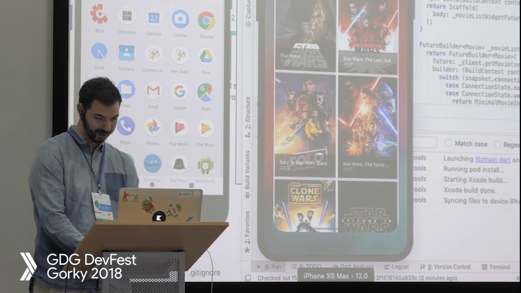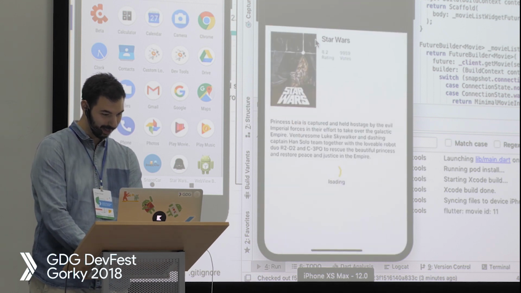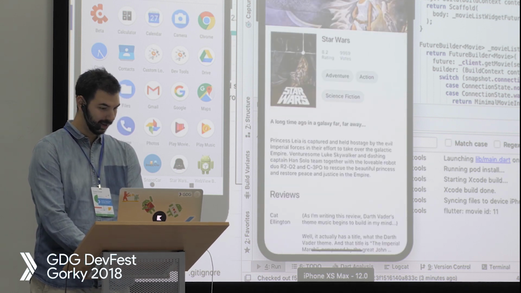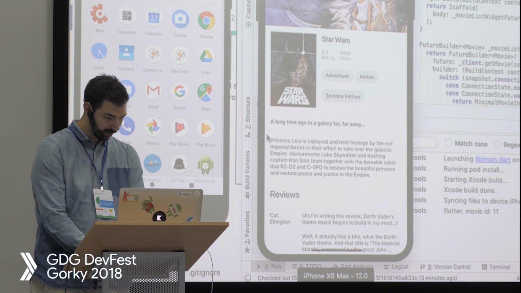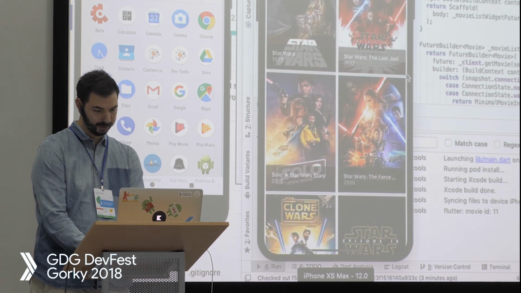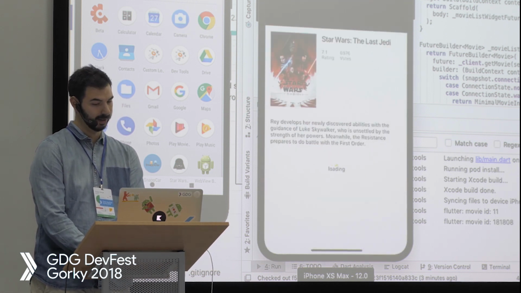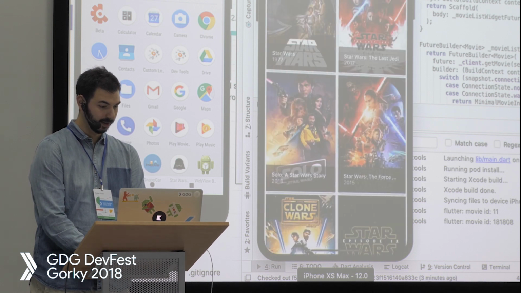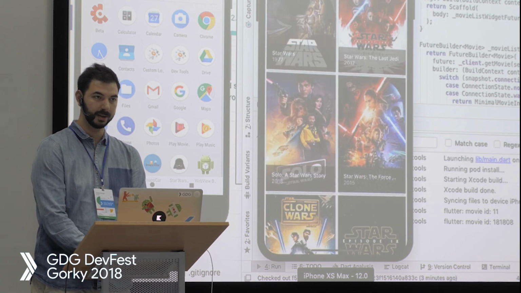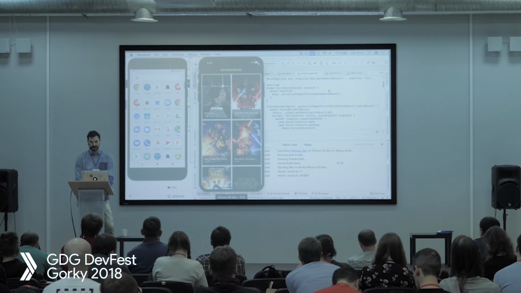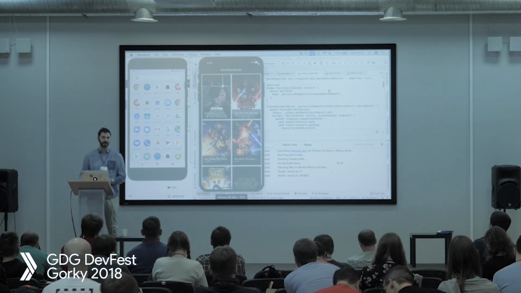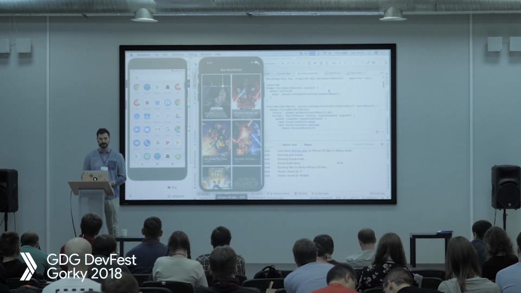I hate the new gestures on iOS. If I click it, you have a different back button at the top, and you can do the swipe back gesture. Also, the title of the movie is in the middle, and this is already part of all the widgets that Google provides as part of the Material Design or the Cupertino widgets.